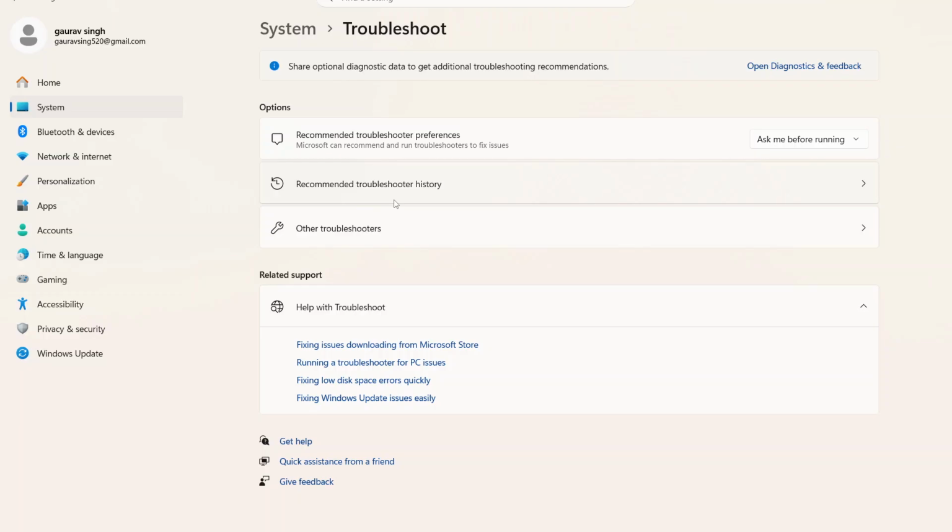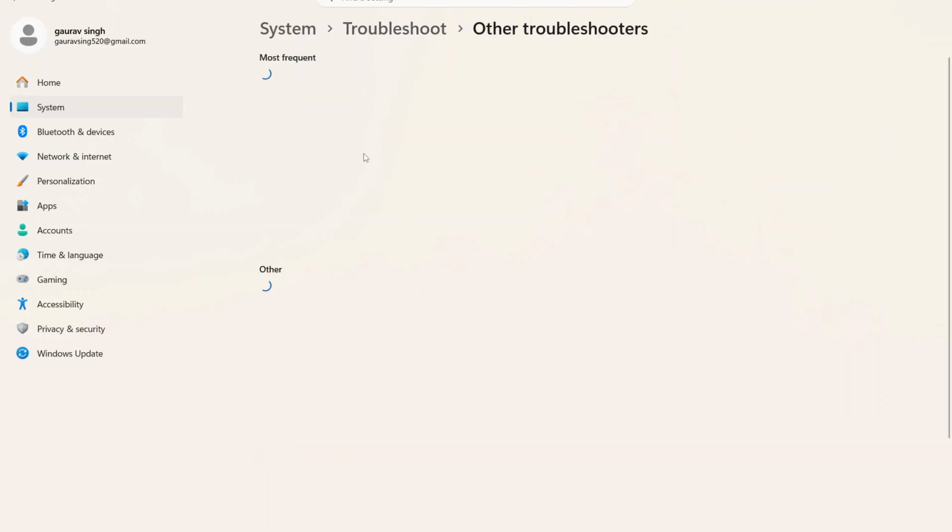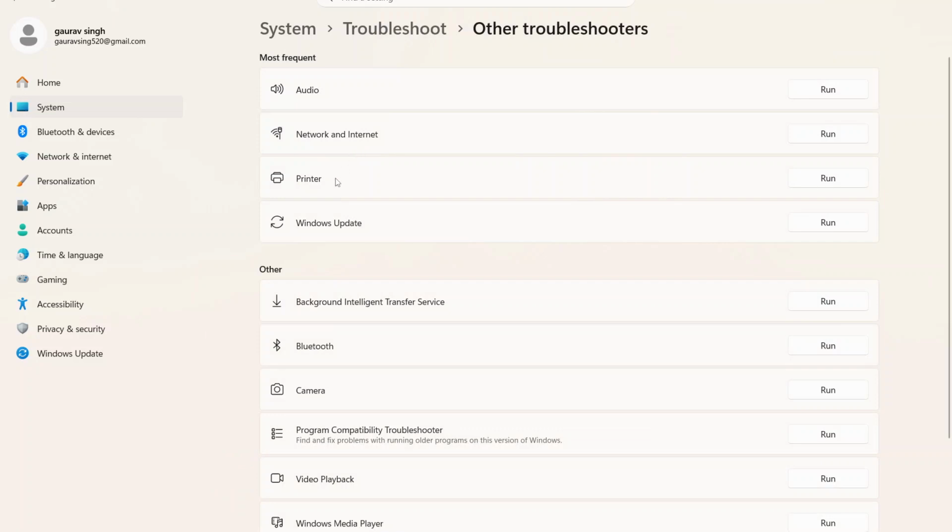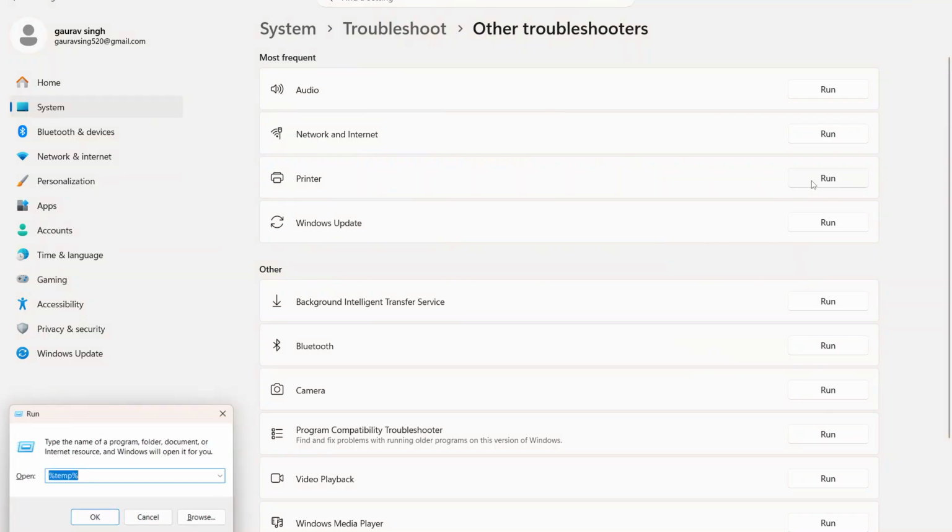If the printer troubleshooter doesn't solve the problem, we'll need to restart the print spooler service. This service manages the printing process and can sometimes encounter glitches. To restart it, press the Windows key and R together on your keyboard. This action will open the Run dialog box. Once the Run dialog box is open, type in services.msc and hit Enter. This command will bring up the list of services running on your computer.